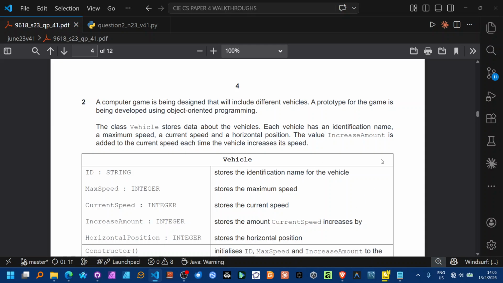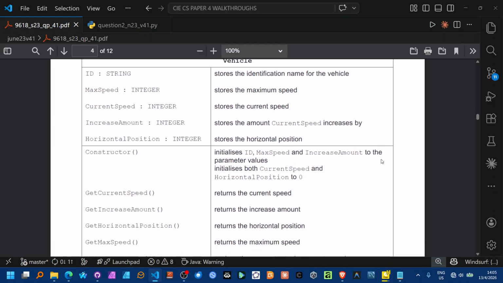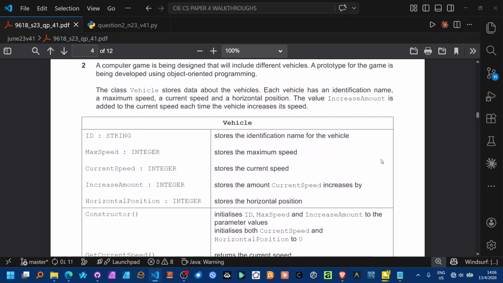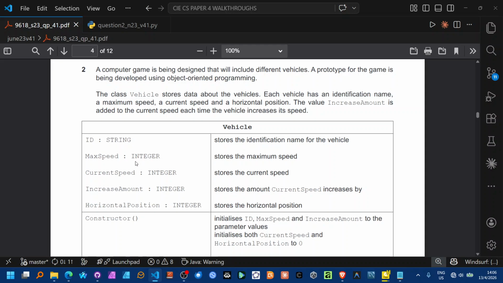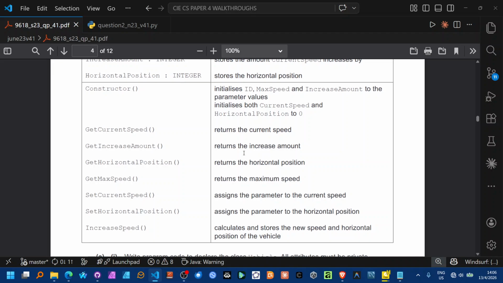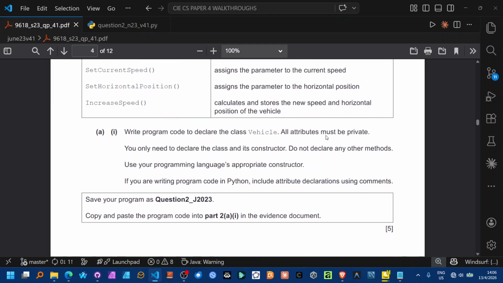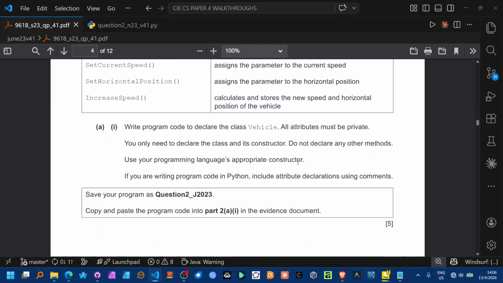So here we are given the class diagram for the vehicle class, as it were. You can actually see the attributes right here. So there's actually 5 attributes going on there, and we have about 3, 4, 5, 6, 7, 8, 9 methods that are inside of this particular class. So let's go ahead and look at what we are supposed to do first.